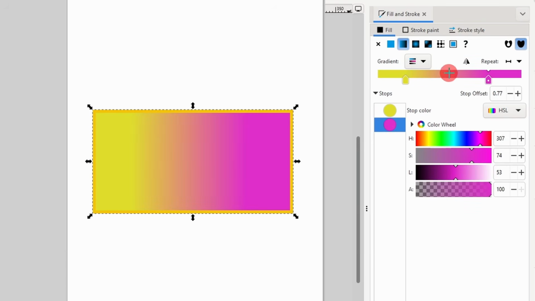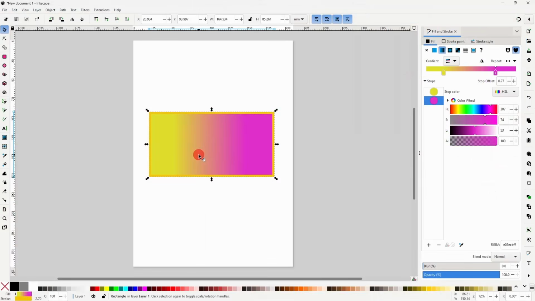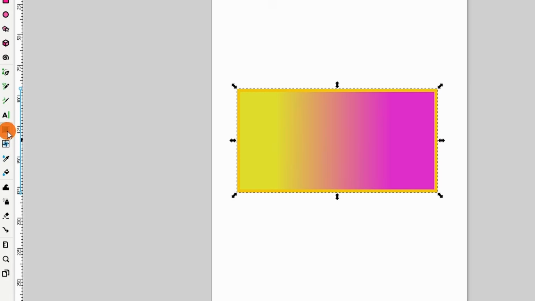We can also reverse the direction of the gradient by clicking this button here. And using the repeat option, we can change how the gradient gets repeated along the object. However, we can't see the difference between these unless we make it so the gradient line doesn't cover the entire object. And to do so, we use the Gradient tool here in the toolbox.